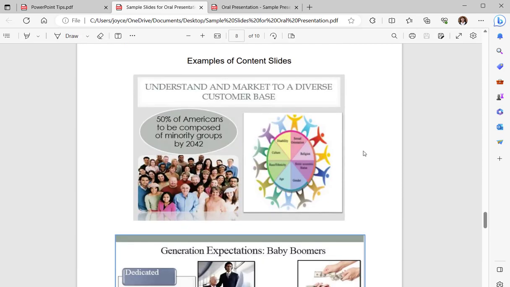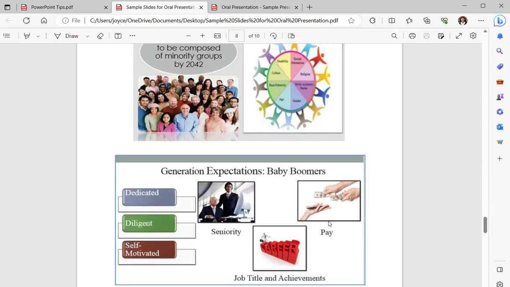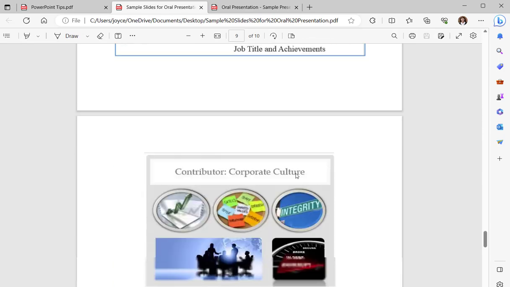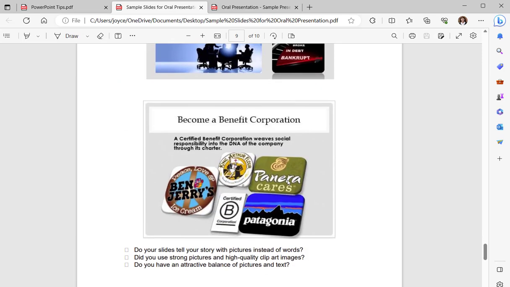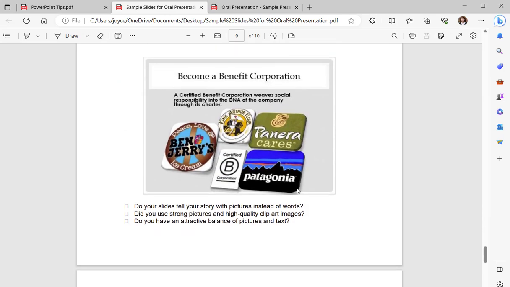These are content slides, and again, here's where we want to remember. Absolutely and entirely, the slides tell the story with pictures. Your mouth tells the story with words. And so you'll see that these are attractive slides where the pictures are the star.